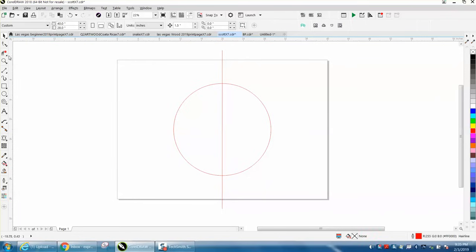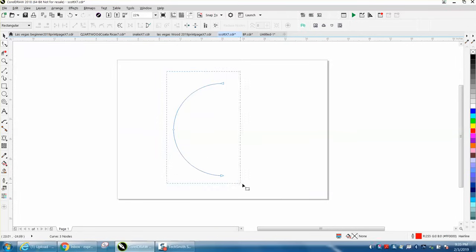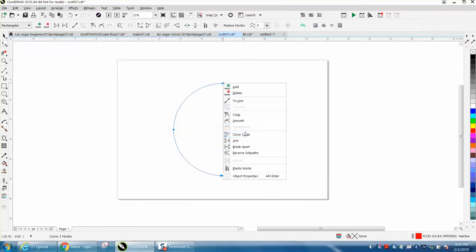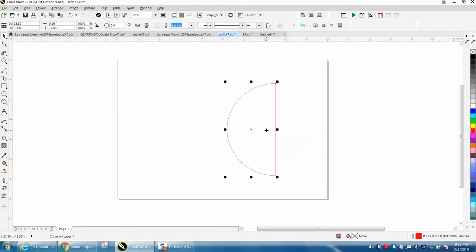The other way to do it would be to do exactly the same. Take your virtual segment delete key and delete this half of the circle. Then you could actually take away your line, take your shape tool, click on it, but then kind of run a marquee around the whole thing, and then right click and close curve, and you have that shape.